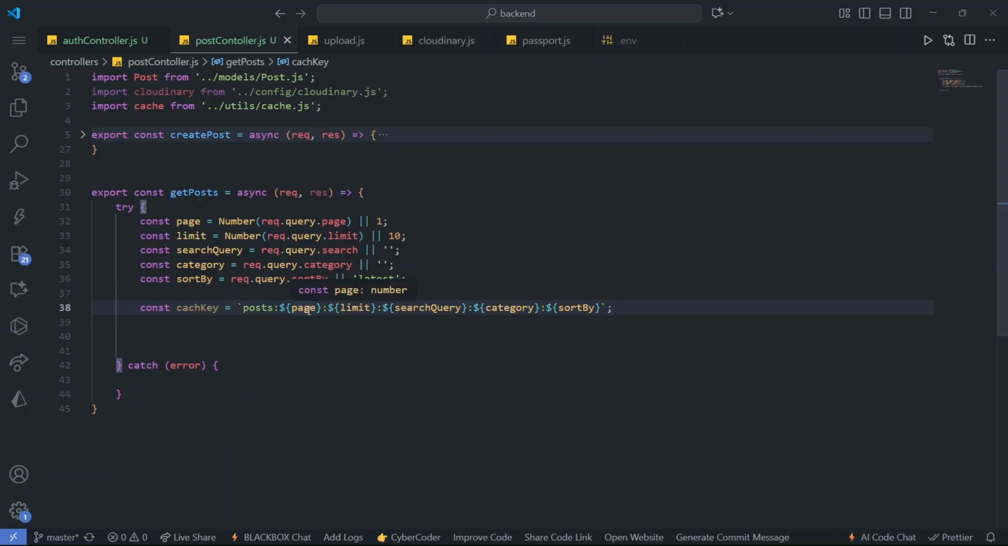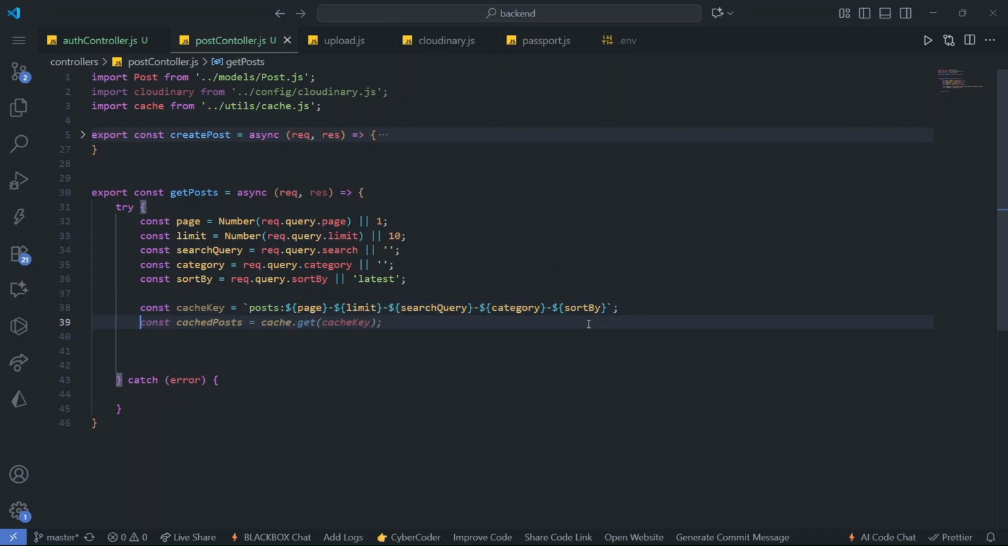And the page, right? Page hyphen limit, so we are going to use the hyphen, so hyphen limit hyphen search query hyphen category. Based on our query parameters, we are going to construct a unique cache key. Then after that we have to check if data for this query is already cached.